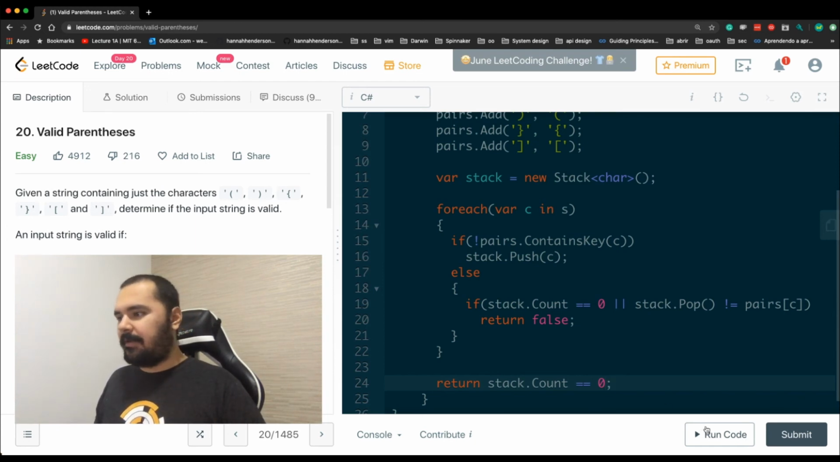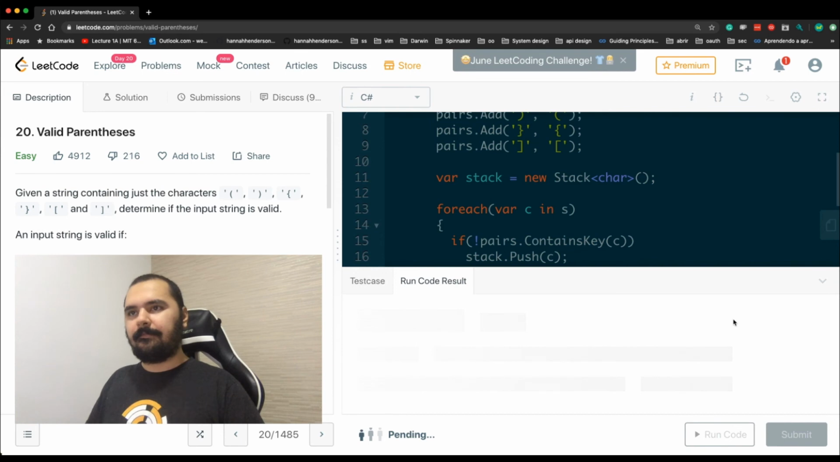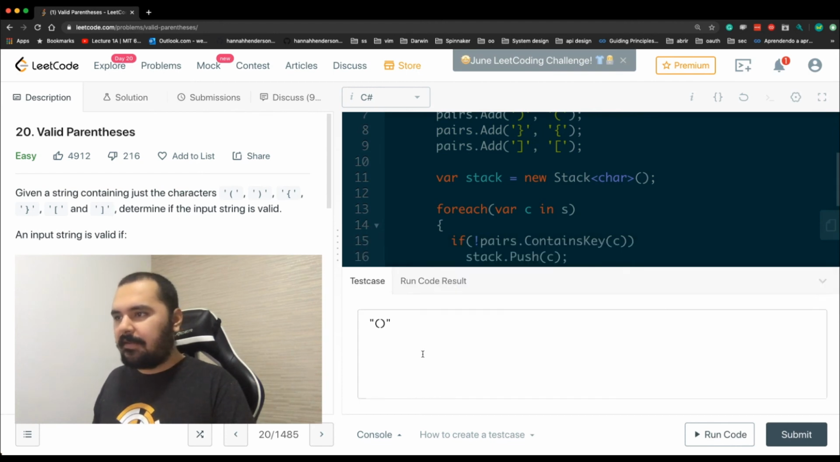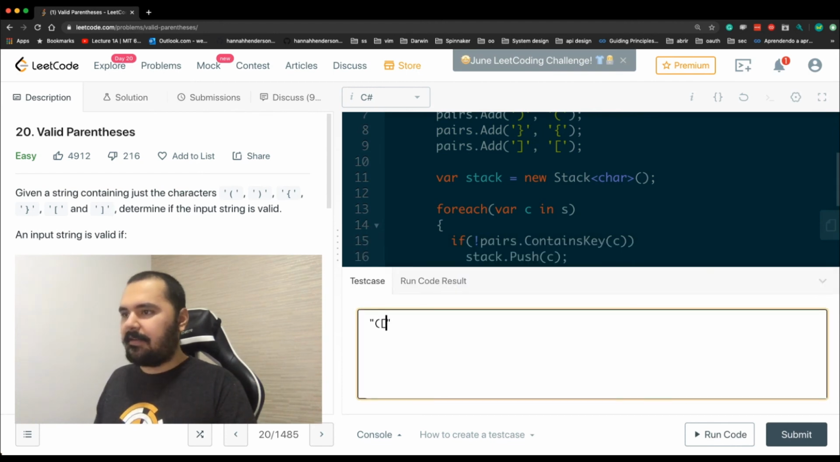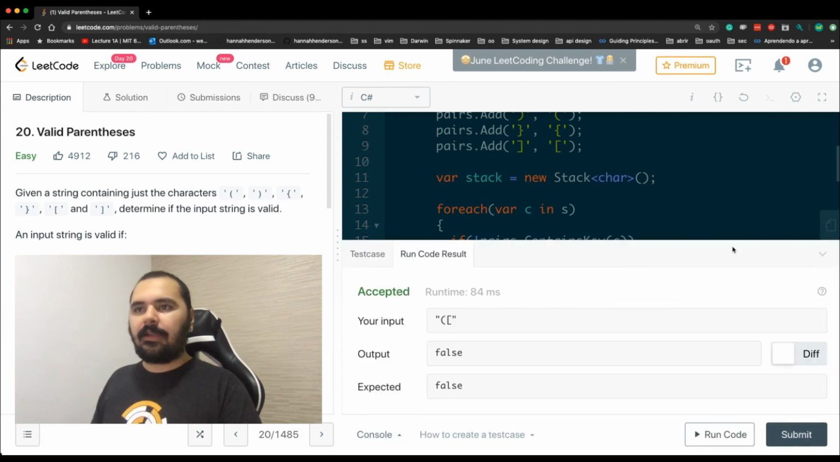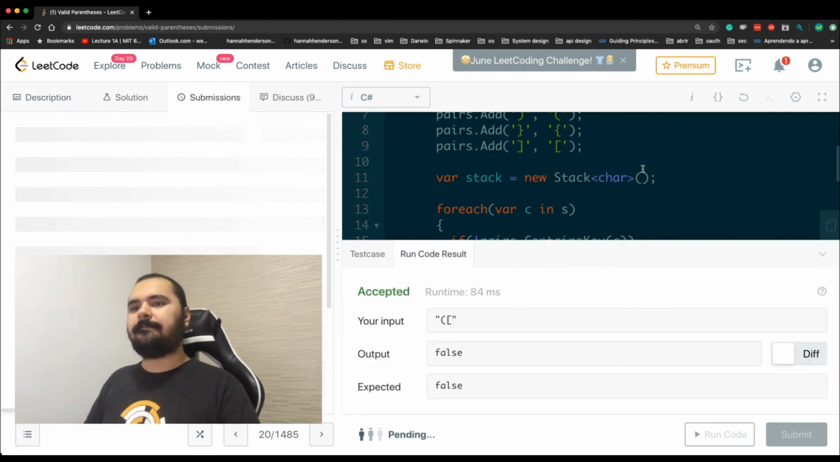So let's try to run the code. Okay, that's it for this scenario. Let's try an invalid scenario. Okay, let's try to hit submit.